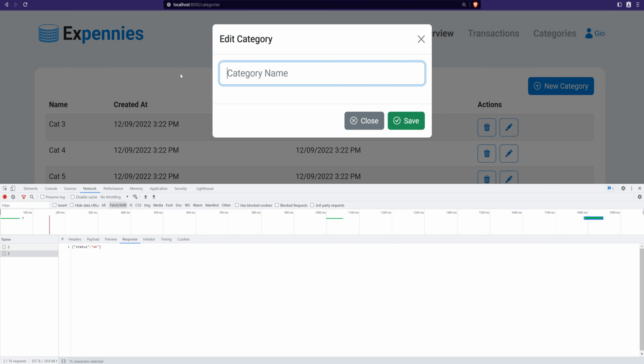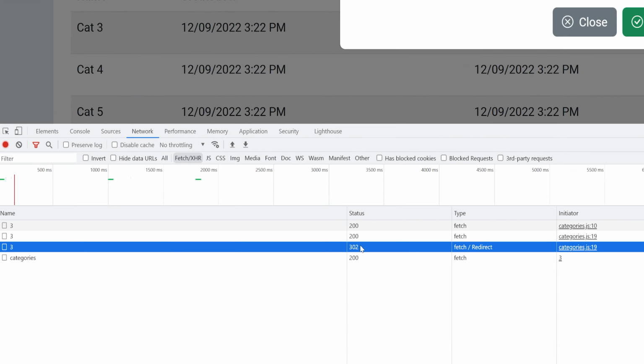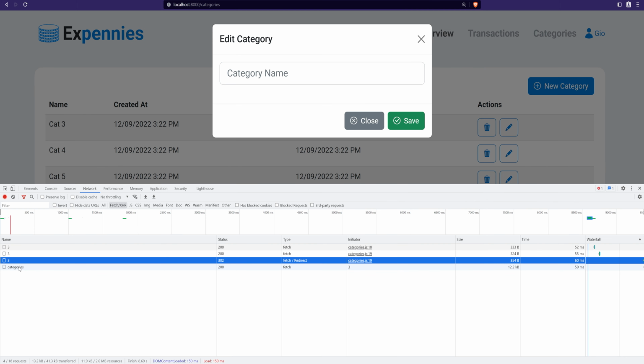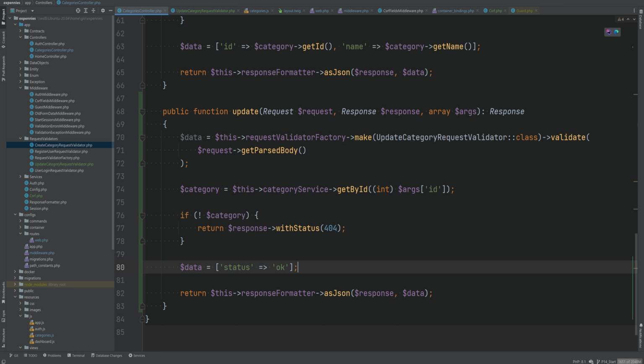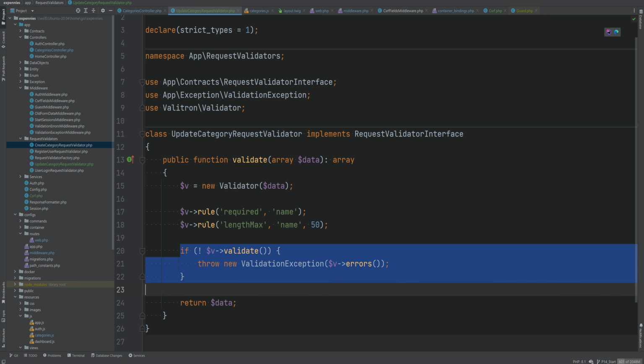But if we save an empty category, we see that we're getting a 302 response code, and then it's trying to redirect us back to the categories page. And that's expected because our controller is throwing a validation exception, because this validate method on the update category request validator is throwing the validation exception.